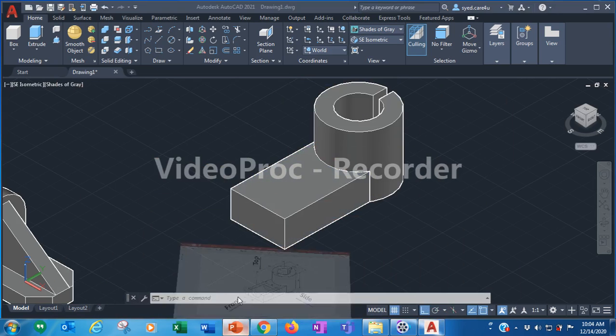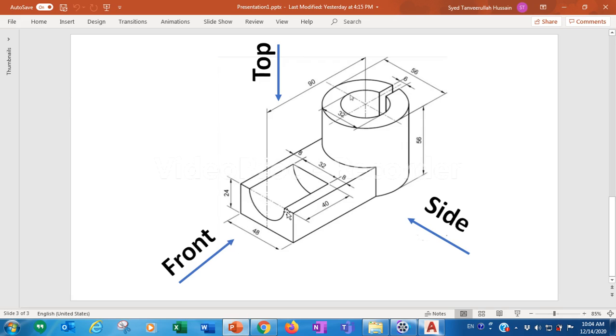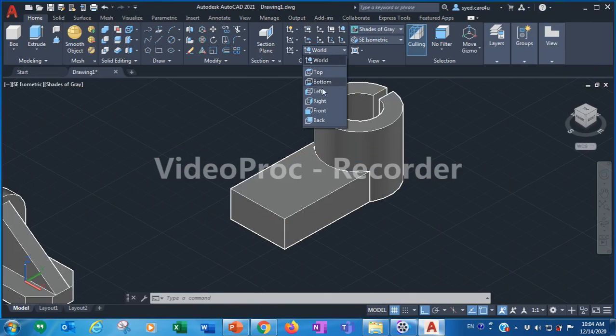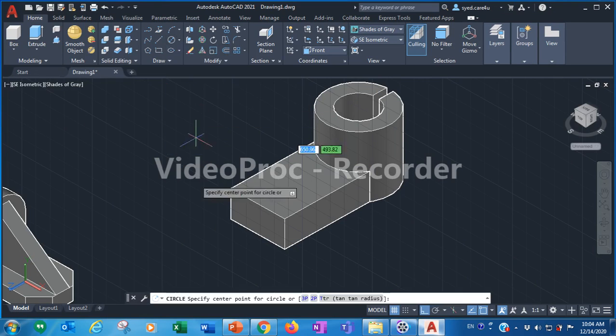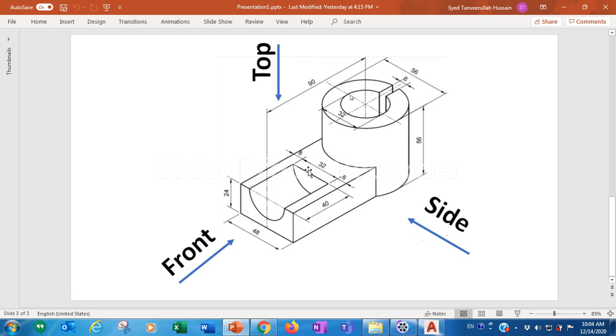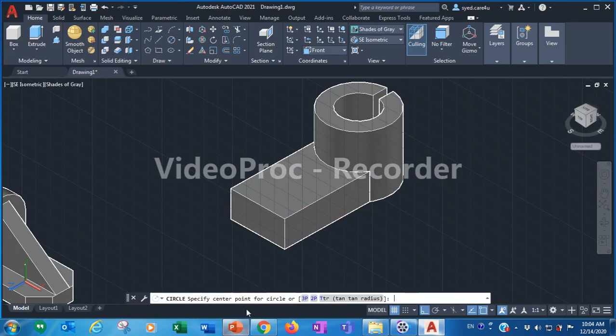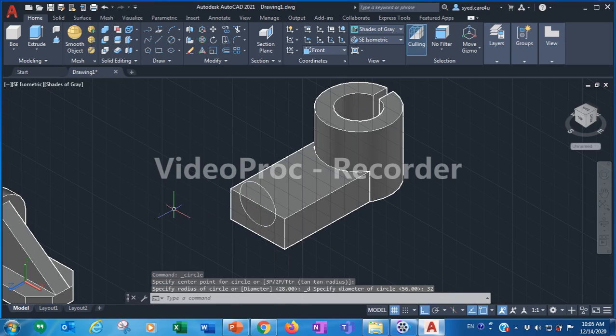So first, in which view is this groove visible? It is visible in the front view. Now you have to select the view. Select it as a front view. Okay. Now select circle, center diameter. So what is the diameter here? Diameter is 32. See here, from here to here 32. Now come onto this surface, select the midpoint, click here and type 32, then press enter. Now press escape to come out of the commands.